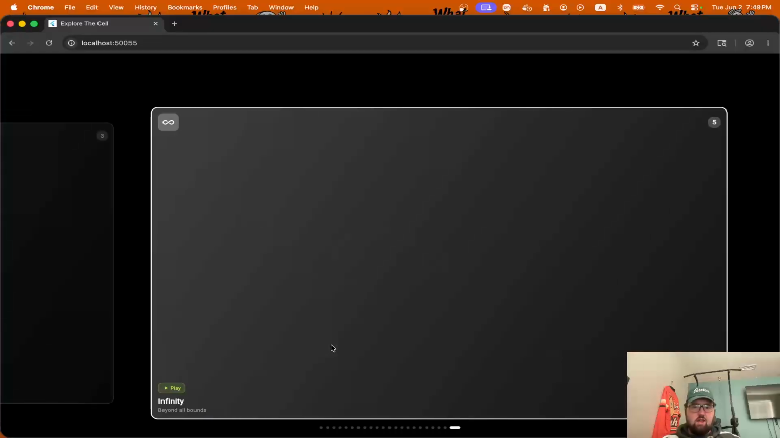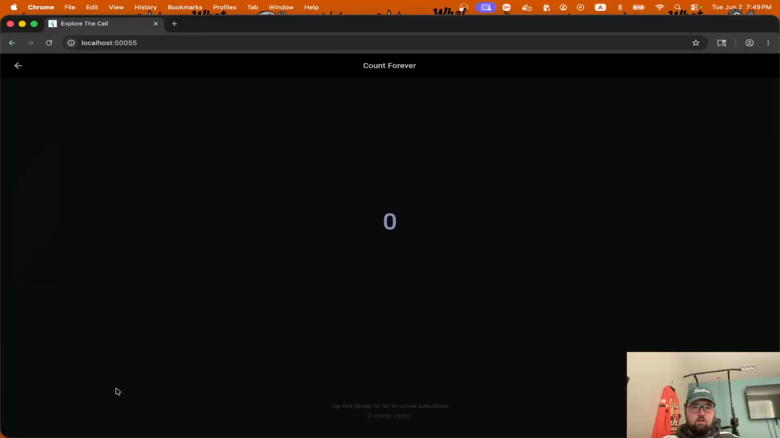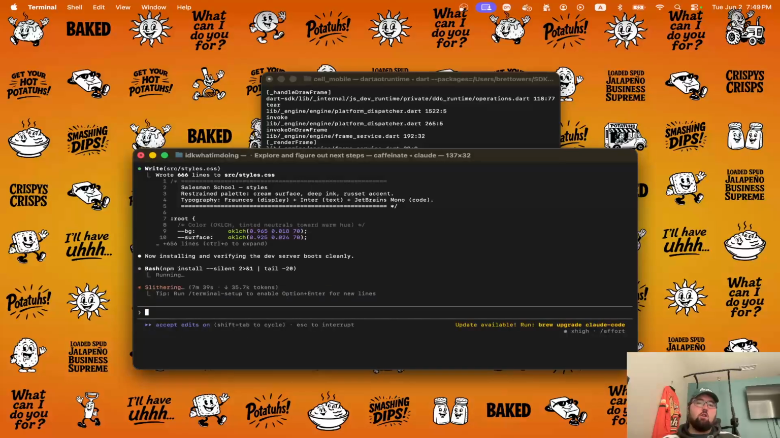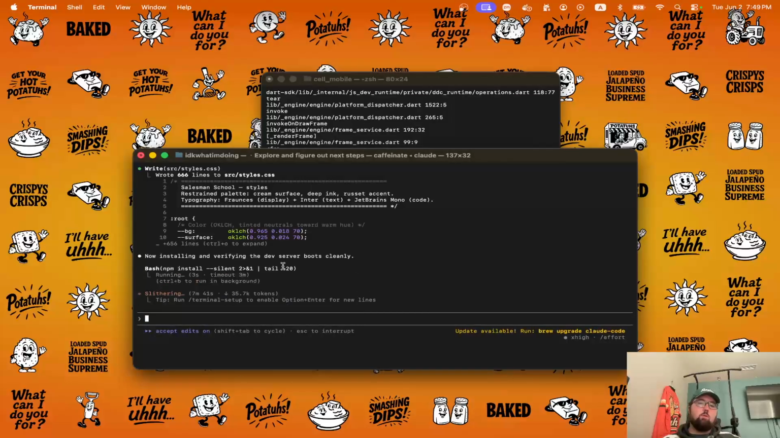Cosmic structures, infinity. This one's just a tapper. How fast can I tap? I don't know if you remember that game, Cookie Clicker. But all right, it should probably be done. It's not done yet. So npm install, that's a good sign. That means that we think that we finished coding.